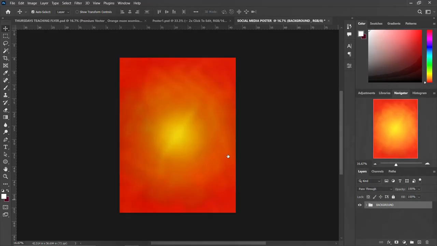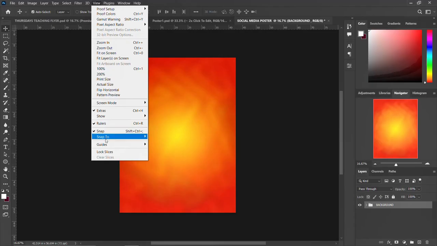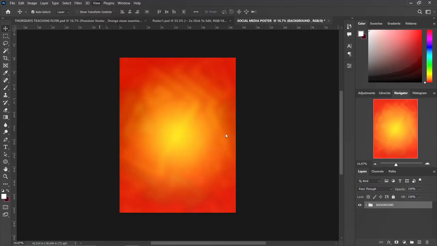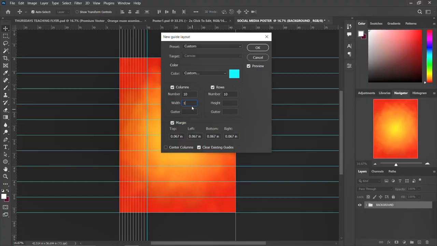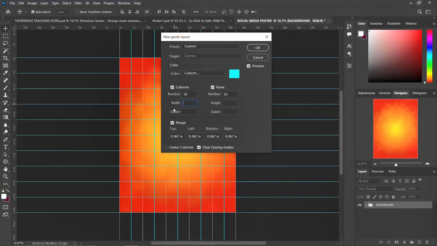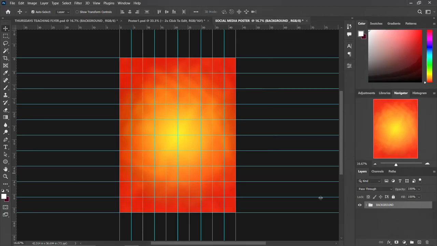All right, so our background is set nicely. Then go to View, go to Guide, and New Guide Layout, and set the guide here to 10:10. I'm sure this is okay. What do you think? Let's set here to maybe one. Okay, it's okay. Just let's set it like this. Alright, so the background is set.